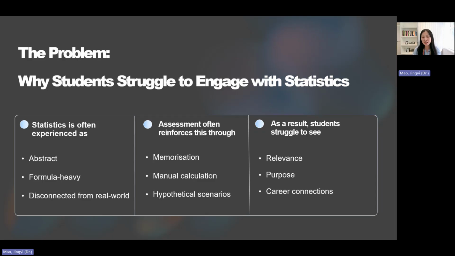Assessment can unintentionally reinforce this because traditional exams often focus on memorization, manual calculations, and questions based on hypothetical scenarios. And all this leads to a consequence that students find it difficult to see the relevance of stats, the purpose behind why they are learning it, and how these skills relate to future employment. And of course, when students cannot clearly see why they are learning something, it becomes much harder for them to engage confidently with the subject.